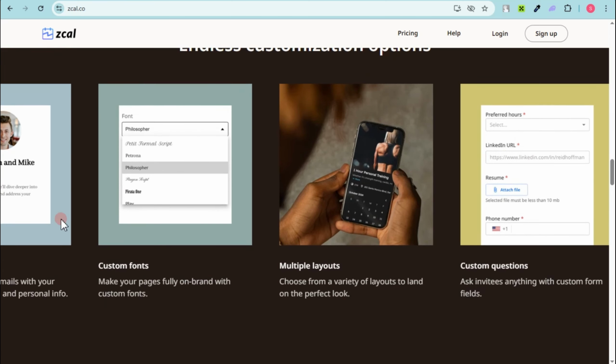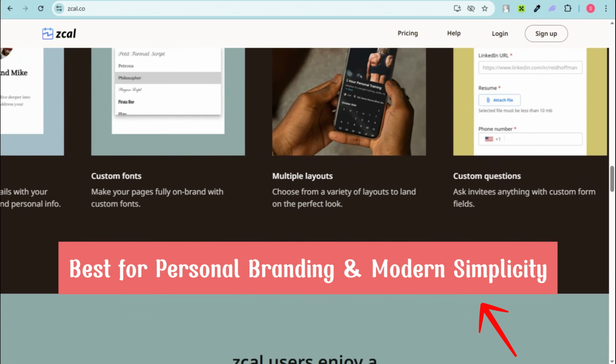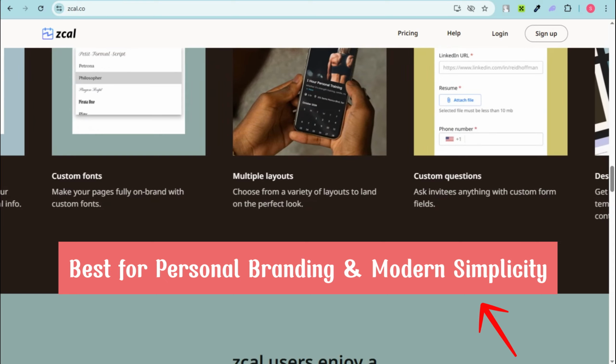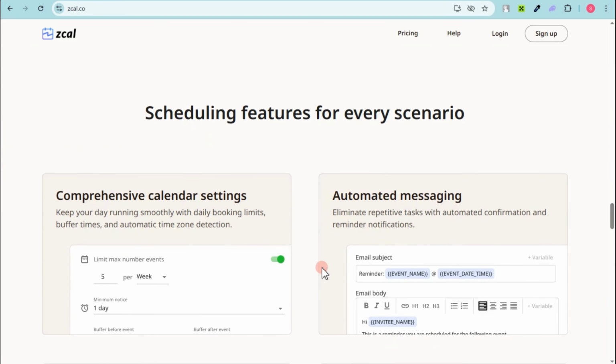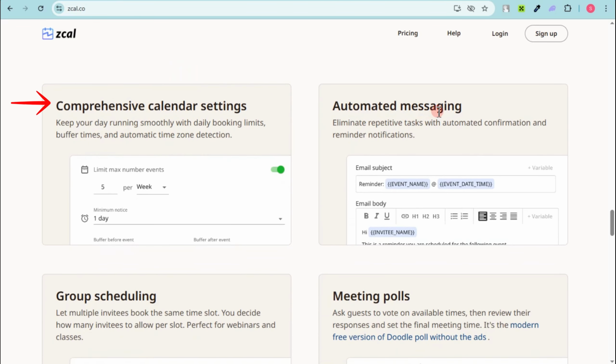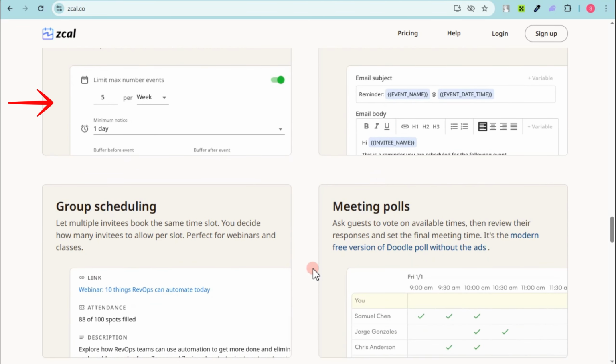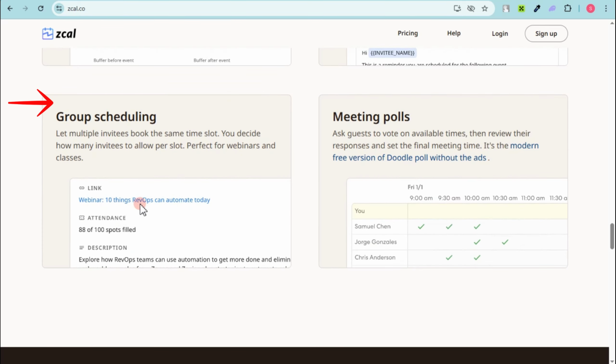So first, let's start with Zcal. Zcal is best for personal branding and modern simplicity. Zcal is the new kid on the block, positioning itself as a free, privacy-respecting, and aesthetic alternative to tools like Calendly.